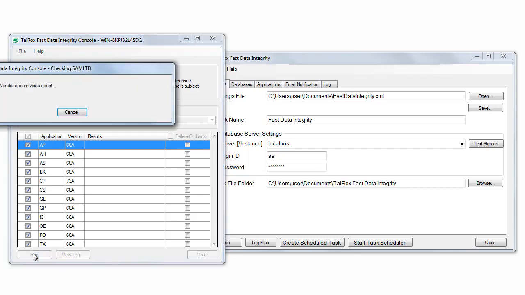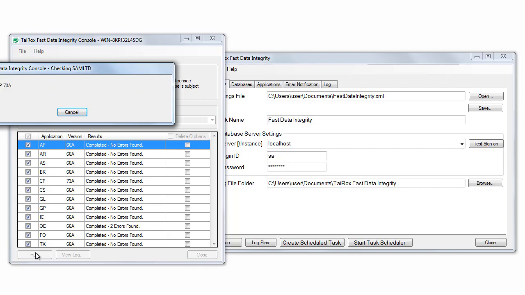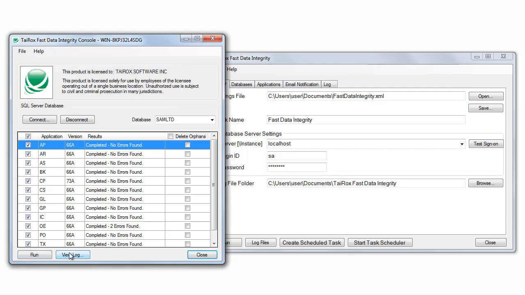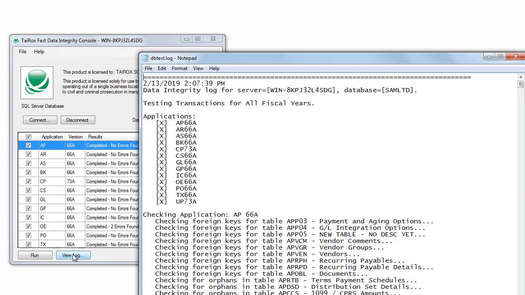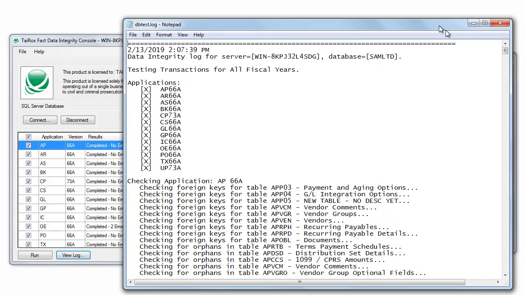Let's run the product. You'll see that it only took a few seconds for the product to run. Let's have a look at the log and see how long it took.